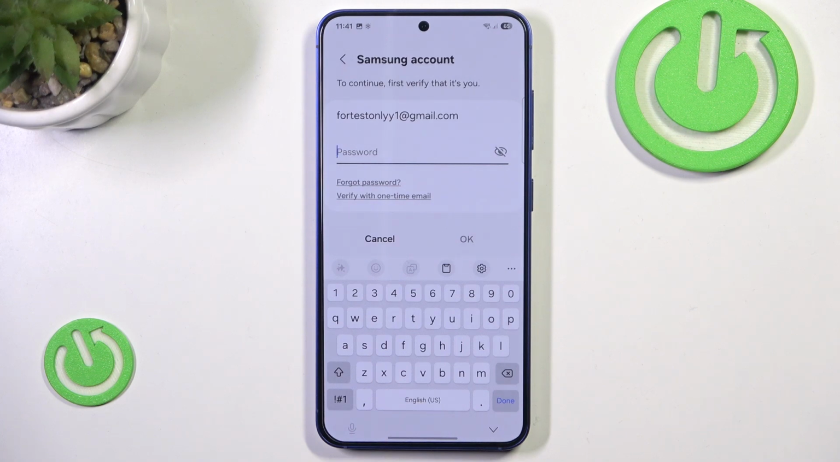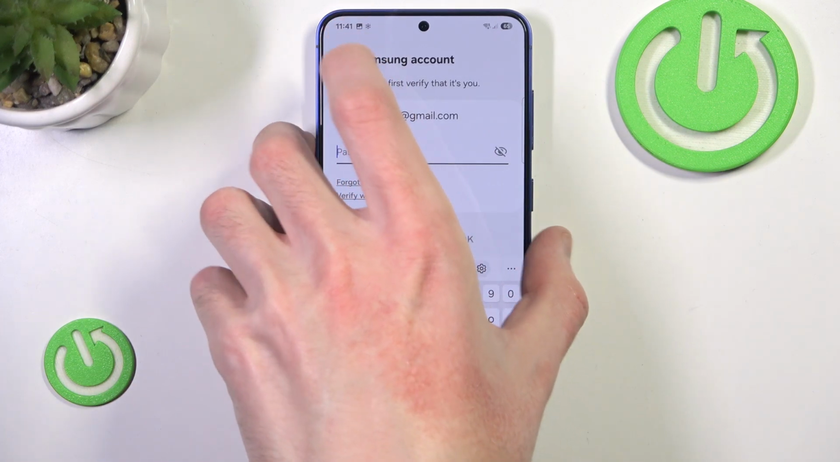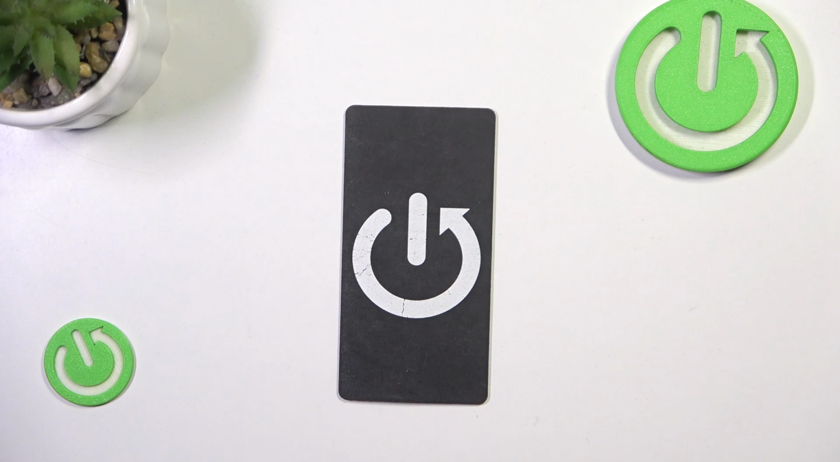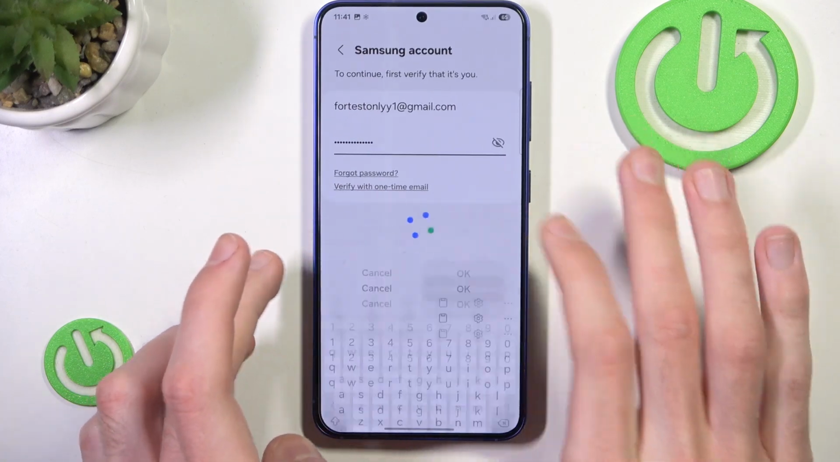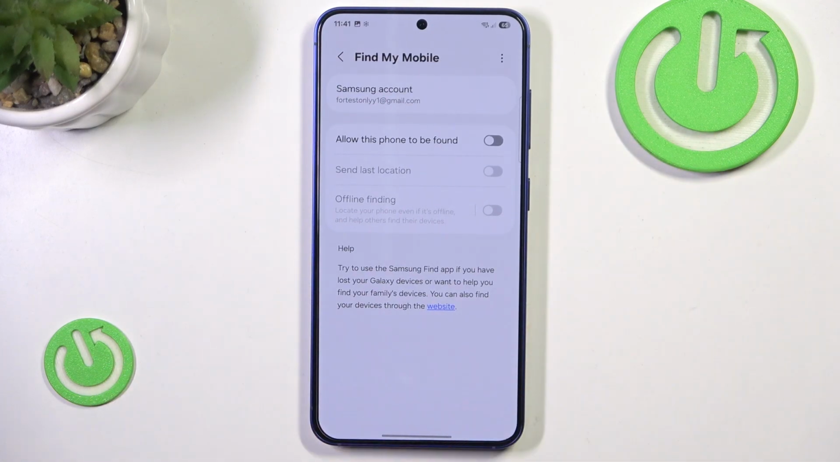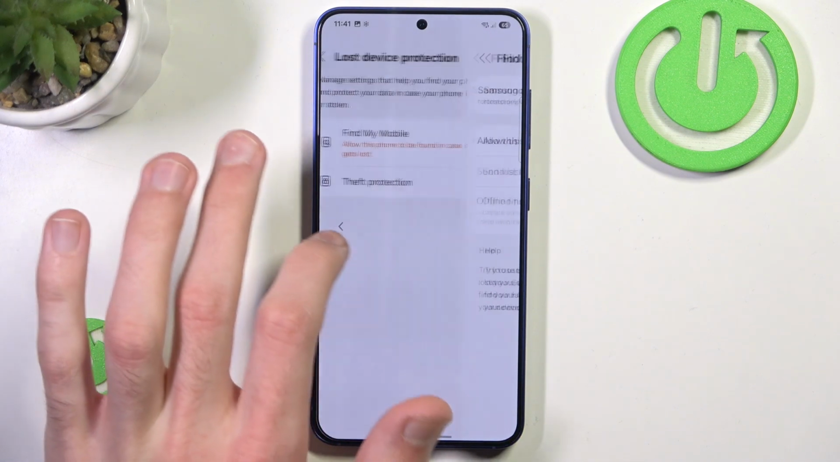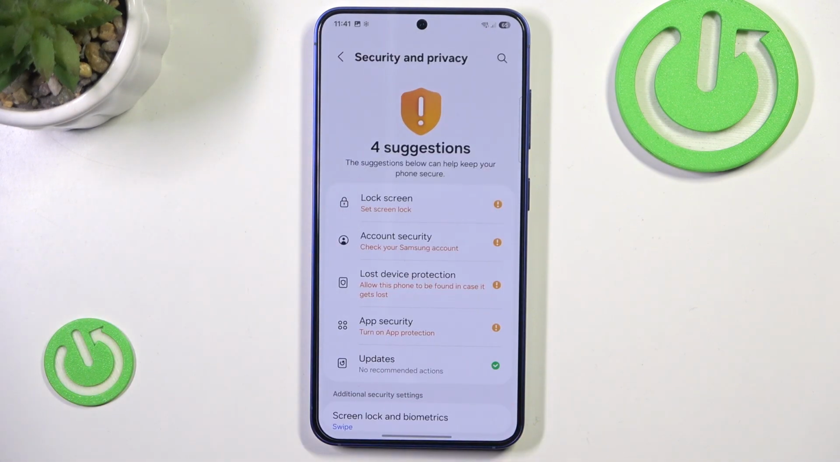We have to input our password in order for this to work, so let me quickly input my password here. And now simply hit OK. And as you can see now, our phone cannot be found and my Find Mobile is currently turned off.